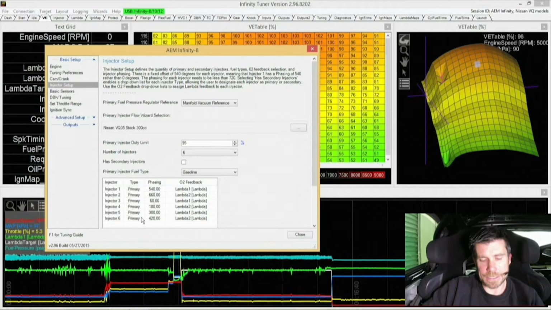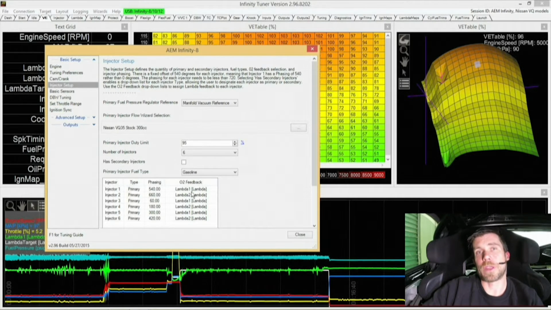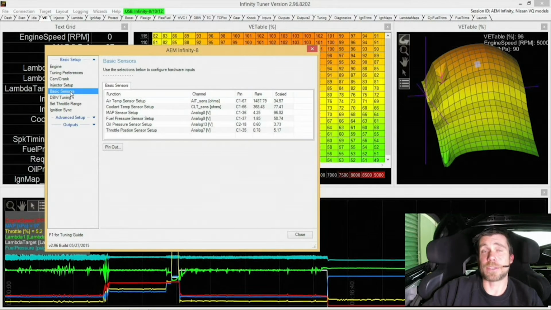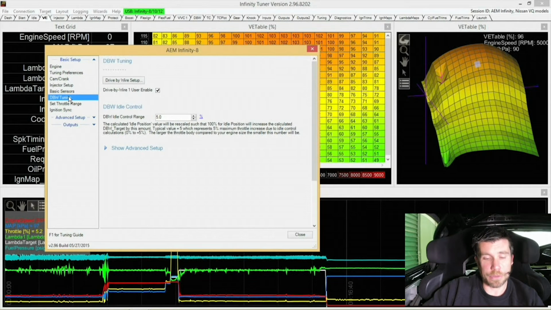Now we have the phasing of the injectors, which defines when they will fire, so the firing order of the engine. Also, we have which bank the injector is fitted to, which is important for the closed-loop Lambda feedback system. On top of that, we've got some basic sensors which we can use to calibrate the sensors fitted to the engine. I'm not going to worry too much about that. We can set up our drive-by-wire throttle body. Again, this is pre-configured and we don't need to worry about that.